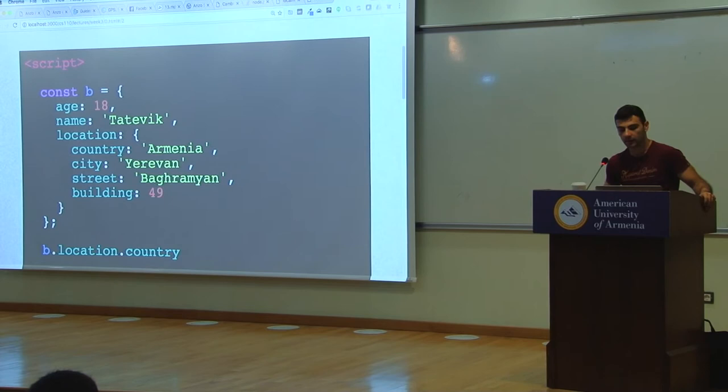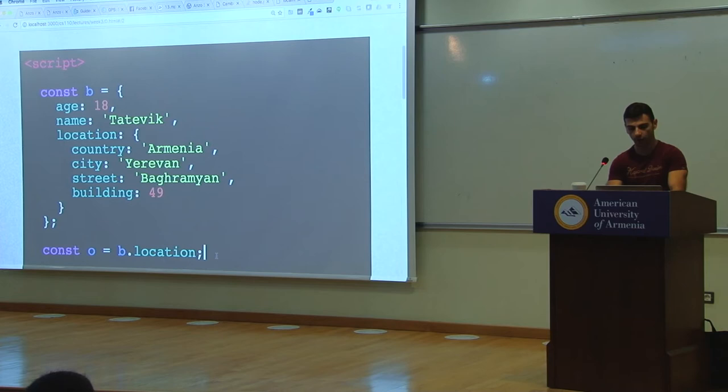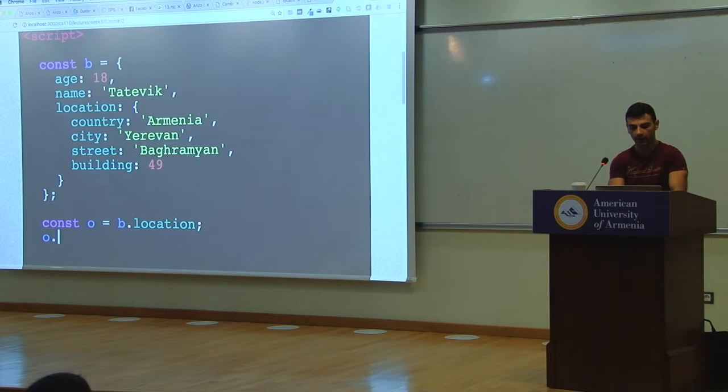If I just did this, b.location has a value of this, right? So that would return an object. So I could do const o. Now, what's inside of o? It's this, starting here, ending here, right? This is the name, this is the value. Yes? Okay, so now, can I do o.country? Will give me Armenia. Yes? Is that clear? Okay.